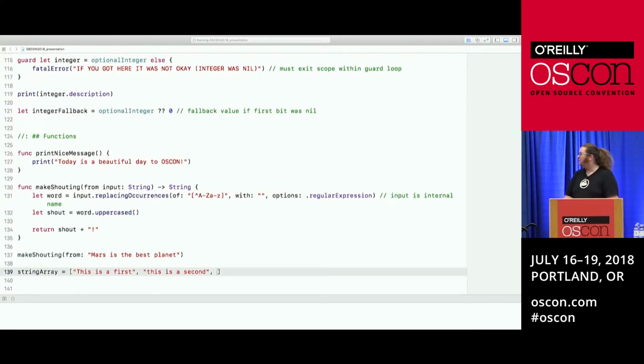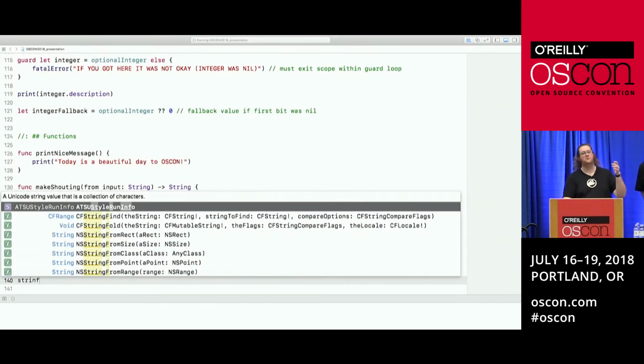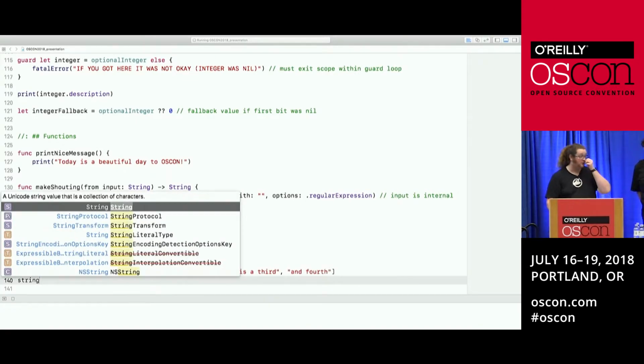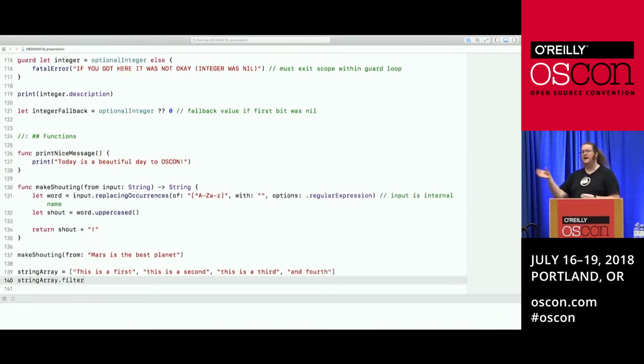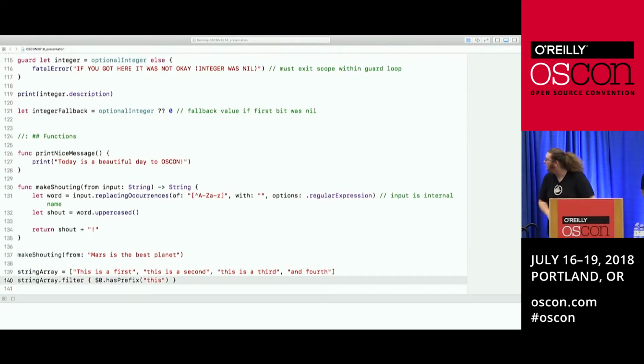So if you don't know about map, reduce, filter, which are three of the more common higher order functions you'll see out there, filter is applied to a sequence. In this case, we're going to apply it to an array. It will filter the elements based on a predicate that you give it. So, you know, you could ask, does it have the letter A in it if it's an array of strings, or you could pick what you want. In this case, we're checking if it has the prefix of this. So in this case, we'll keep everything but the last element.